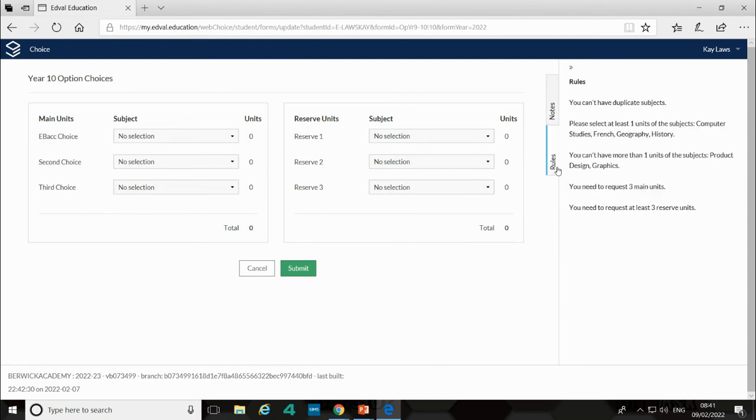So the rules: you can't have a duplicate subject. So if you really want to study art, you can still only choose it once, so choose it as high up your preferences as you can. You can't study more than 1 unit of product or graphics, and the system won't actually allow you to enter that in. You need to choose 3 main units and 3 reserve units.